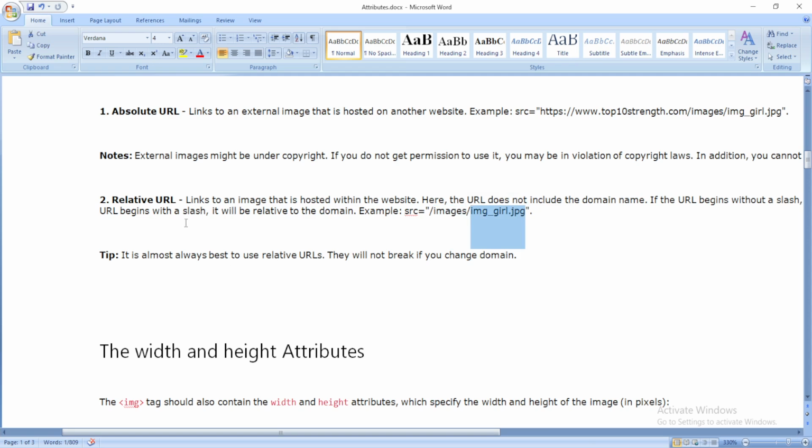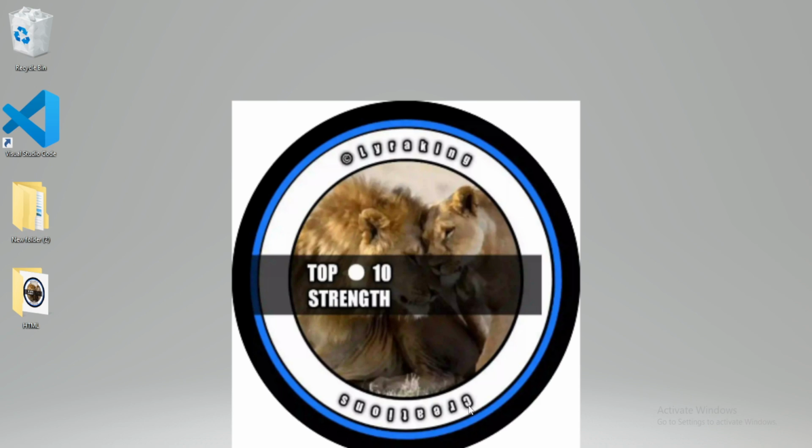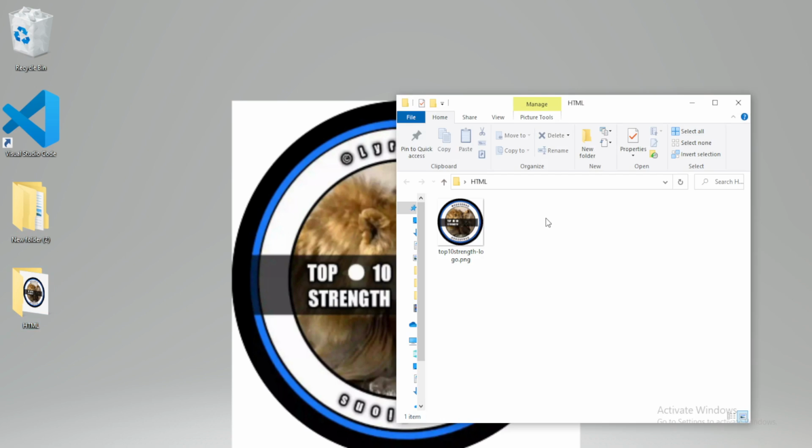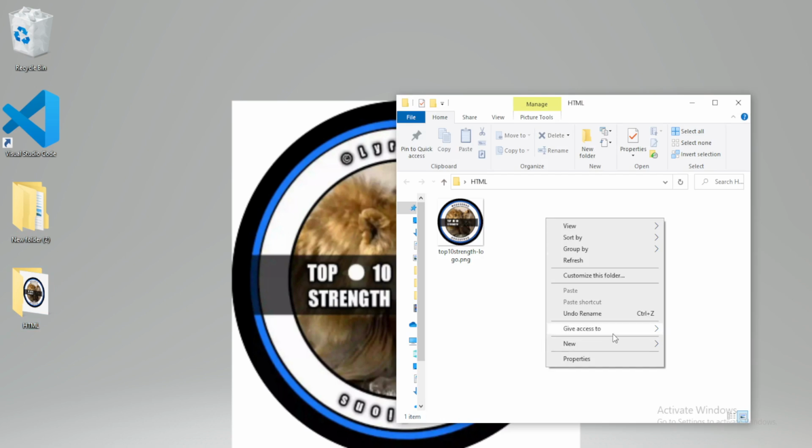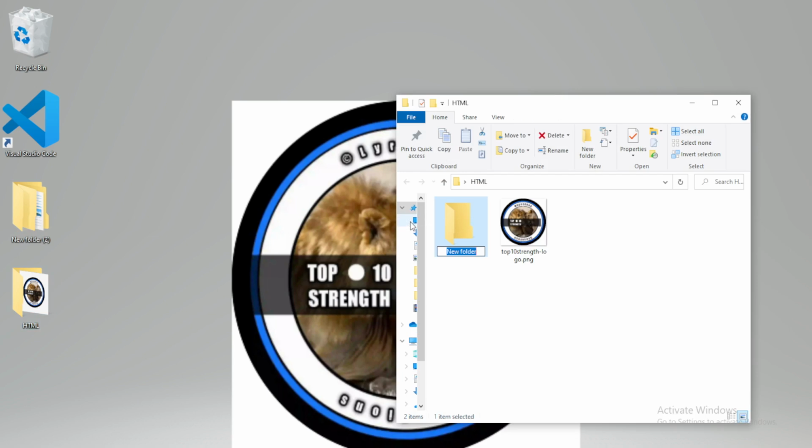Firstly, let's discuss the relative URL. Quickly go to your folder, open it, and create a new folder. Inside the folder, write new, images. Let's call it images. Move this picture here and put it inside. Open it. The image is now inside the images folder.